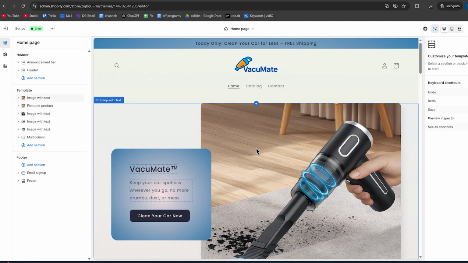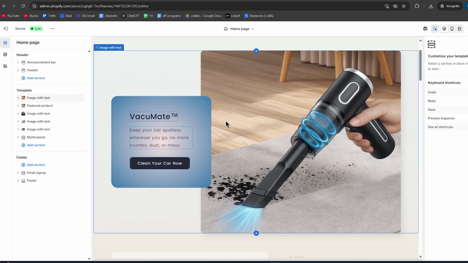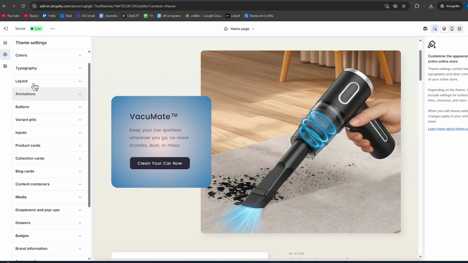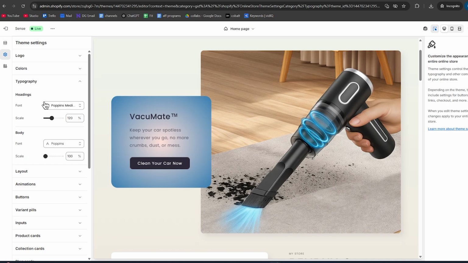Next, we also want to update the typography on your store to match the clean modern look of the brand. The right font can make a big difference in how professional your store will feel. So from here, go to the theme settings once again. And then from here, we want to go to typography. And then here we can change the font of the headings and the body.